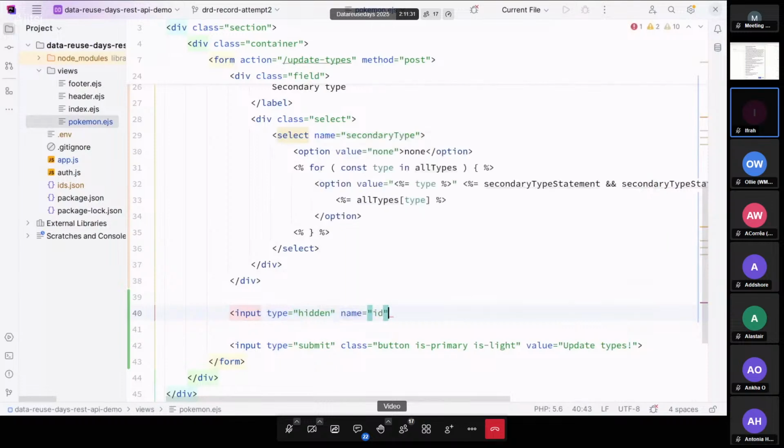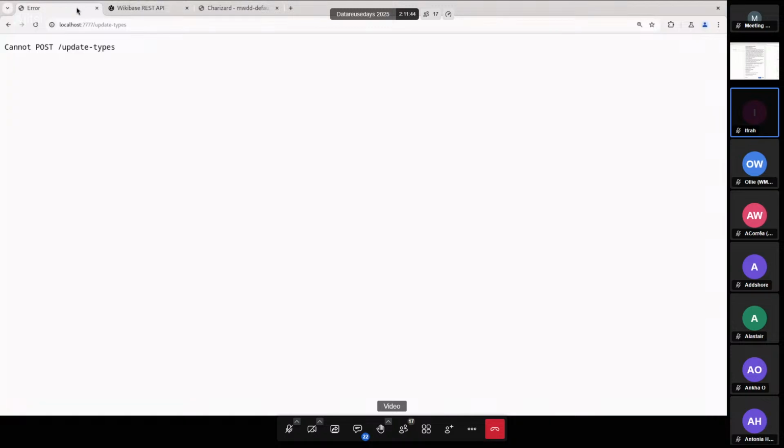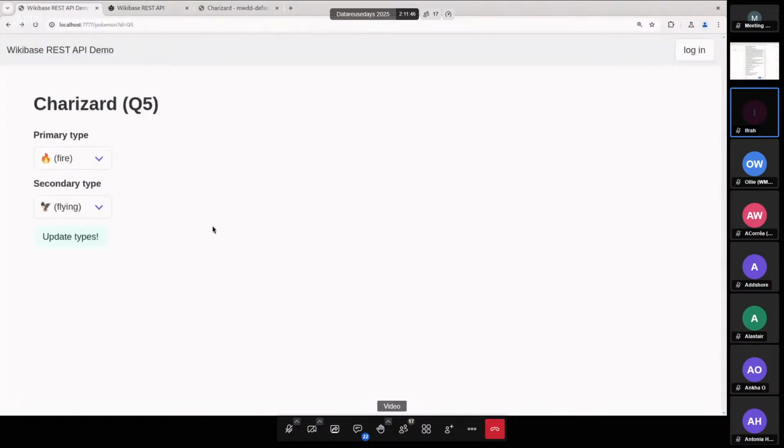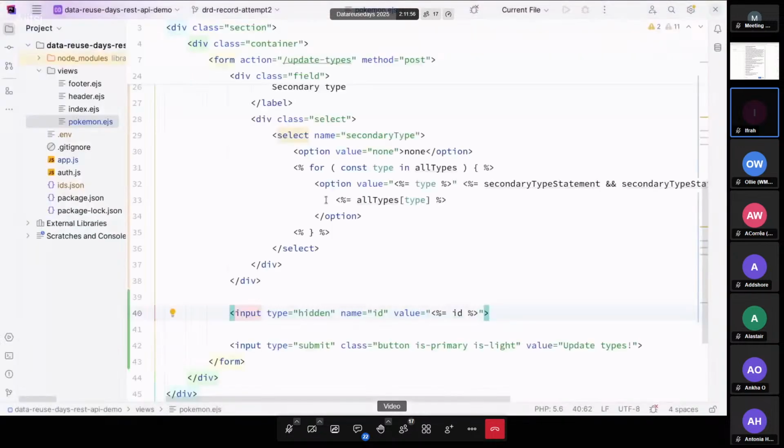Name is ID as said, and the value is our ID. Let's see if that works already. So if I go back and then click here, now I get back to the page that I came from, which is what I wanted. So now let's take a look at what we need to do here.